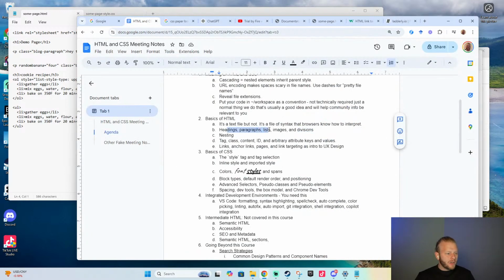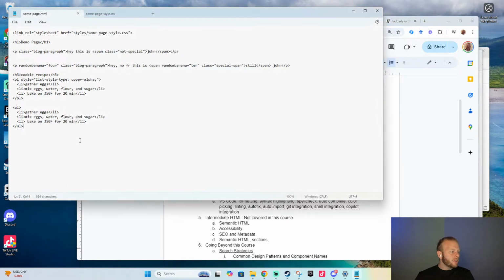Okay, so I think we've covered headings, paragraphs, all this stuff, nesting. We talked about the difference between the tag, its content, class, ID, and then, yeah, we talked about all this. And then what about anchors? Anchors let us go to web pages. So A is for anchor, and it will have a hyper reference. And this could be google.com. Okay, and here I'll say click me.